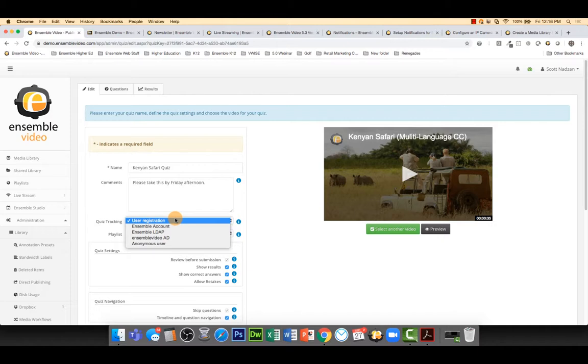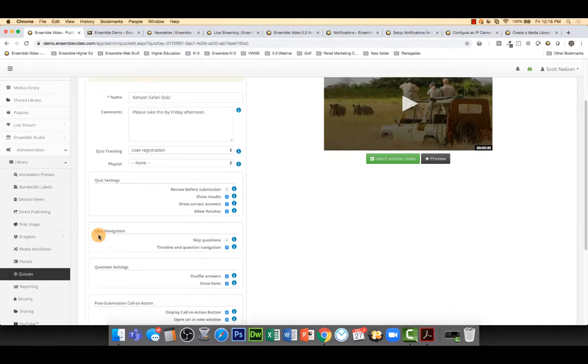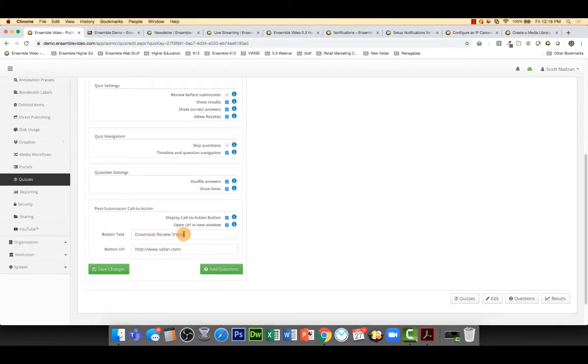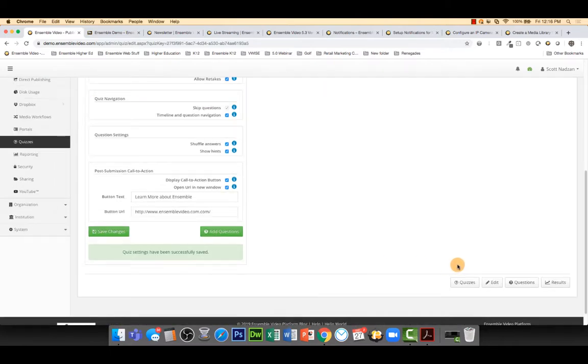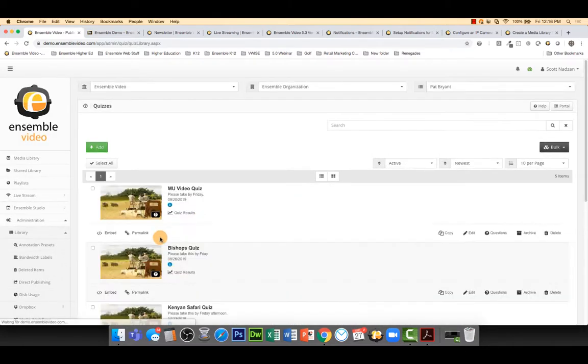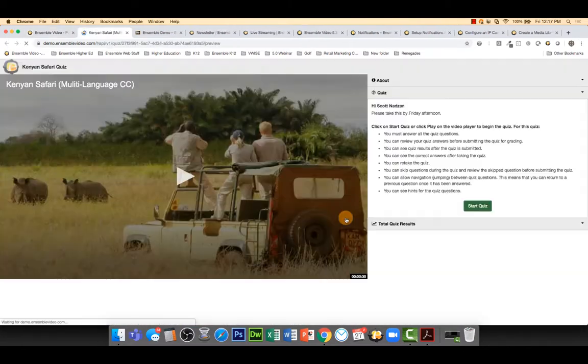So again, you have that user registration similar to what we have on the Dropbox. You now can add button text and a URL to open up a call to action, let's say. So I want to say learn more about Ensemble. And let's put our URL in here. And hit save changes. Now let's go back to my quizzes and let's go check out this quiz.